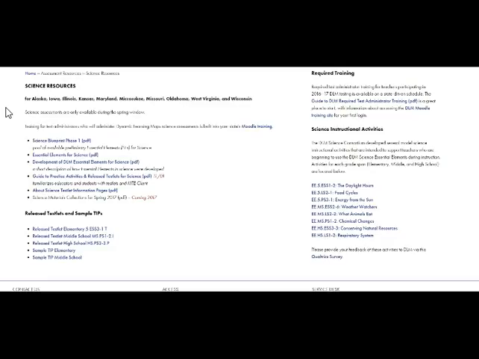Blueprint documents, the essential elements for science. Notice that, or I would say remember that, the Iowa versions of these are also on the Iowa Department of Education website. There's a guide to practice activities that includes the sample logins. I just took you to a sample login to show you what the science test would look like, so that will help you to access the practice tests and release testlets if you'd like to look at those.